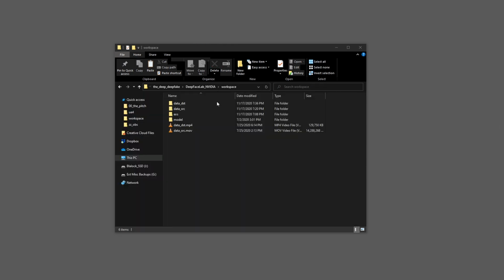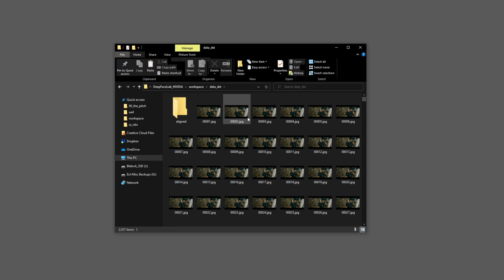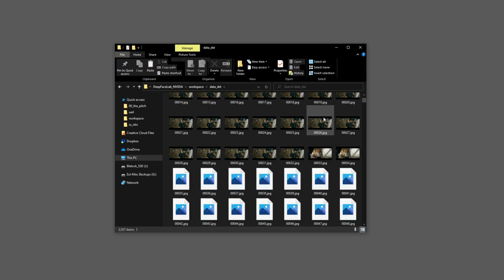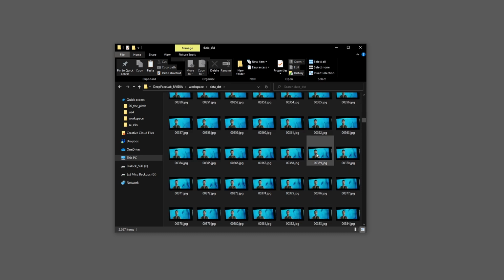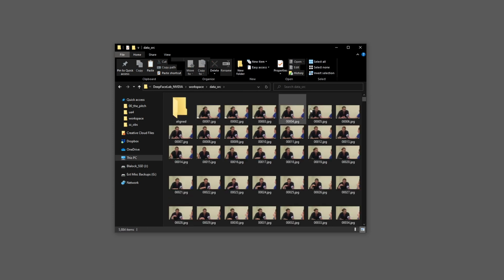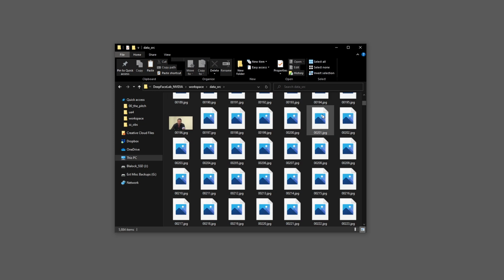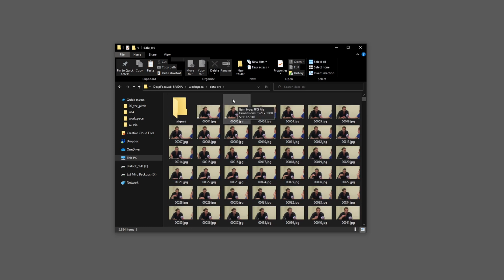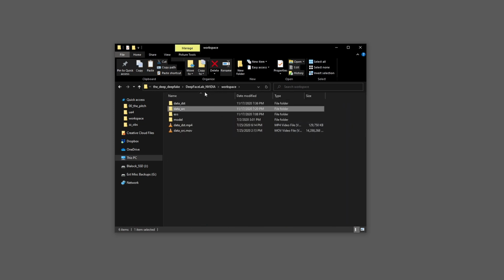So once both of those finish, under the data DST folder, you're going to see the extracted image sequence of all of the destination footage, what you want to put the new faces onto. If we go into the data source folder, we're going to see all the footage, in this case of Jason Momoa, who we want to replace the Deep's actor with. So that's the first step that we need to go through.